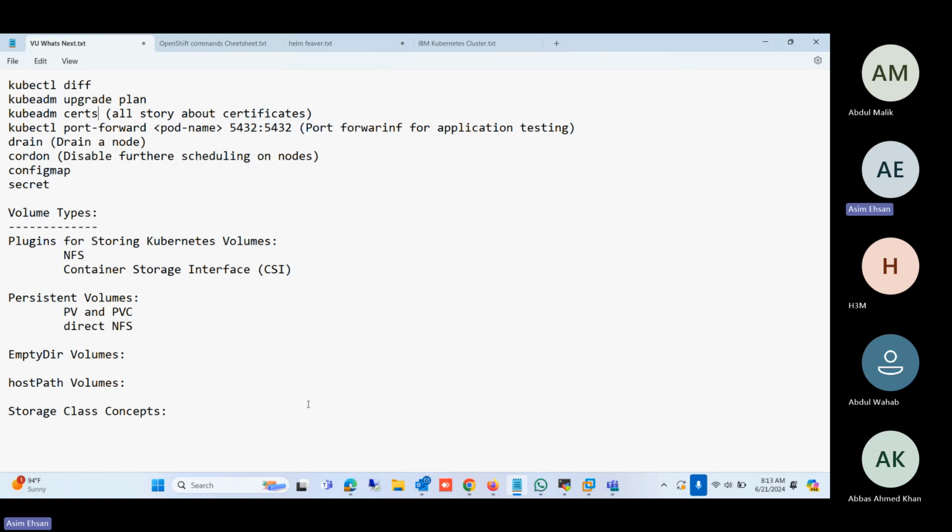So I will start with the concept of plugins for storing Kubernetes volume. Actually, when you have a cluster, your cluster needs to make the persistent volume storage. And there are two ways to make the communication to the persistent volume for the container running inside the pod.